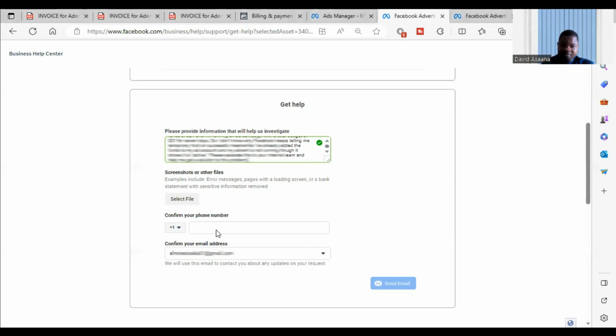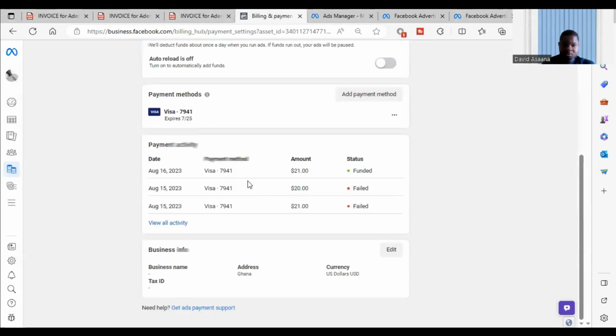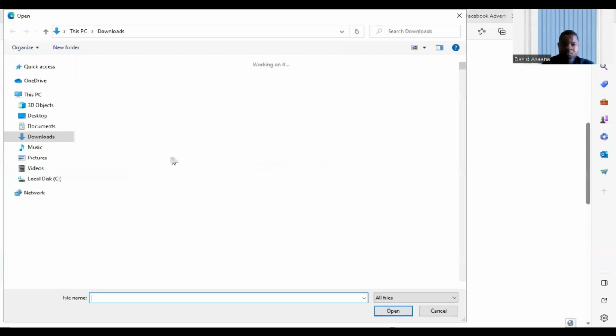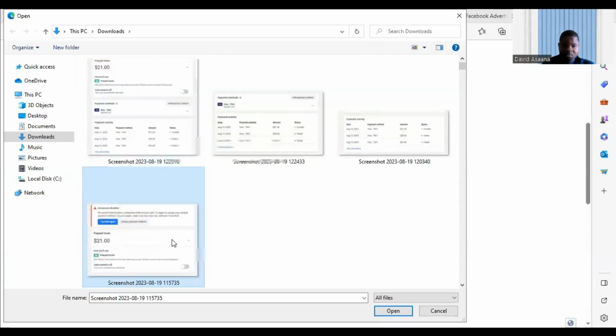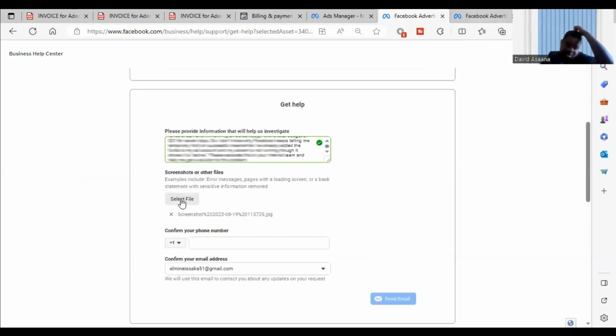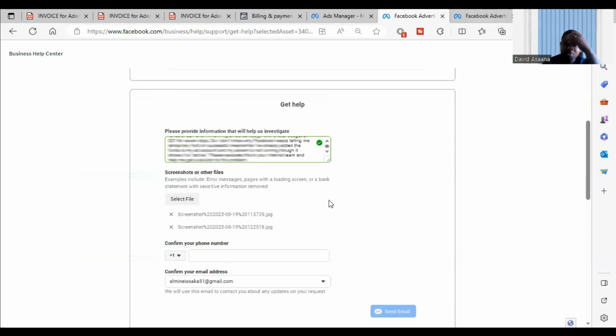So after you do that, you can add a screenshot. Let me add a screenshot. I want them to see the prepaid funds available in your other account, so that they know that I have prepaid funds available, which the system is not using. They are not allowing me to take two at a time, so I have to pick one. Okay, I can add one again. Good. I'll be able to load the two.